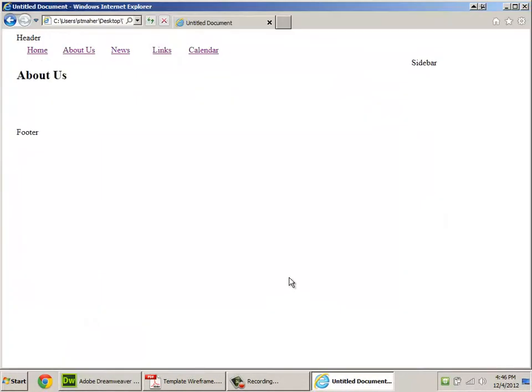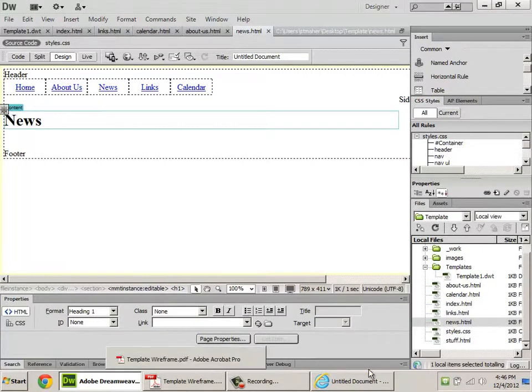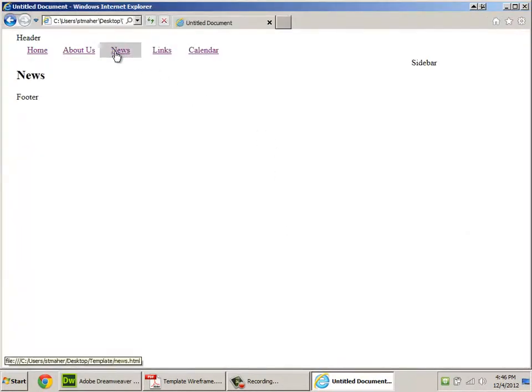And now if I refresh this page, there we go. Now as I link around, you'll see that I'm going to the different pages. Oops, I forgot News. So anytime I can easily go back and edit any of these things I want. News, there we go. Excellent.